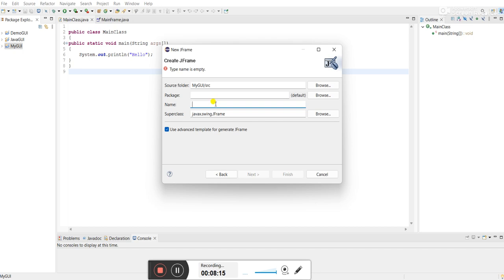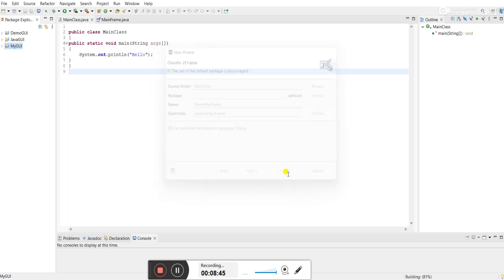Okay, so for the name, suppose I am giving demo my GUI. Okay, or demo my JFrame. This is the name of the JFrame that I have created. Okay, I want to create this JFrame. So click on the finish button.